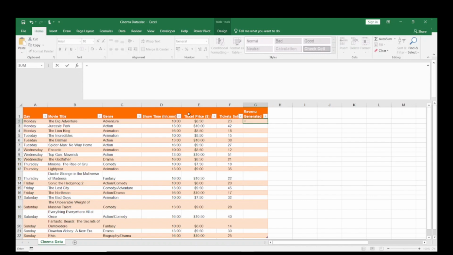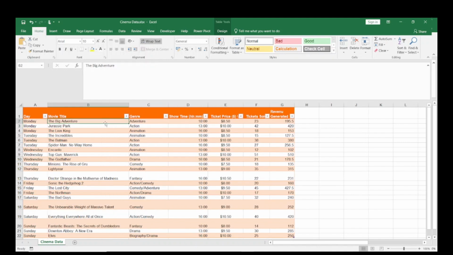I sold 23 tickets at $8.50 each. So I'm going to say this here, that's my E2 multiplied by F2. And then I get my answer. Because I made it into a table, it will automatically generate for all the other parts of the table. That's why I like making this thing into a table when I'm working with Excel. It makes it so much easier.